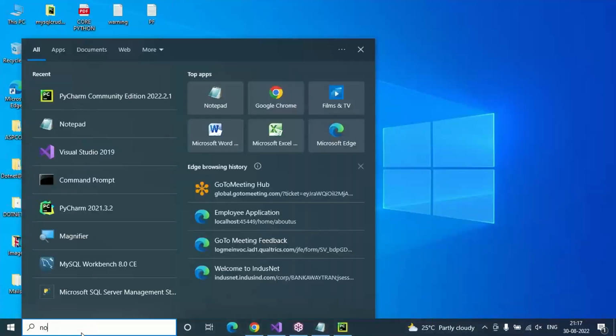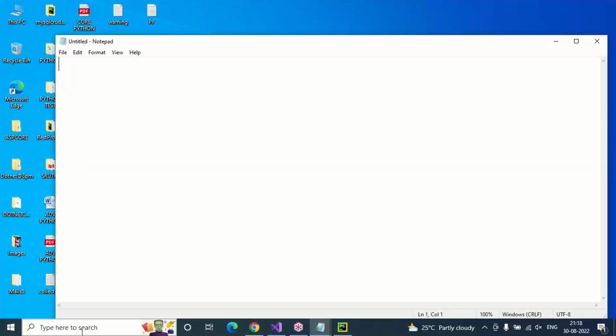So let's open Notepad here. You know that it is a plain text editor. I'm writing a simple script in Python. In Python, the declaration of the variable looks like i equals 10. There is no semicolon, not required at all.